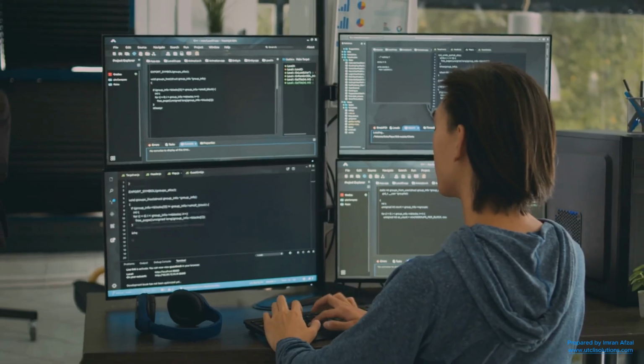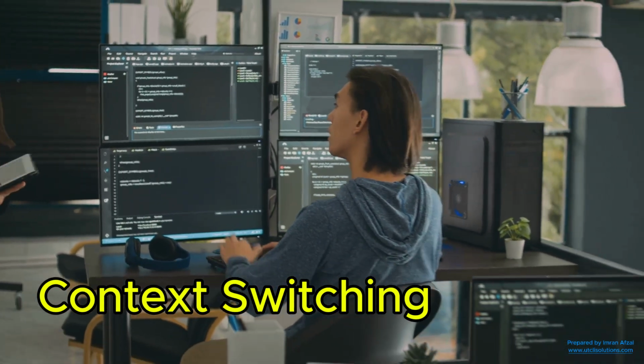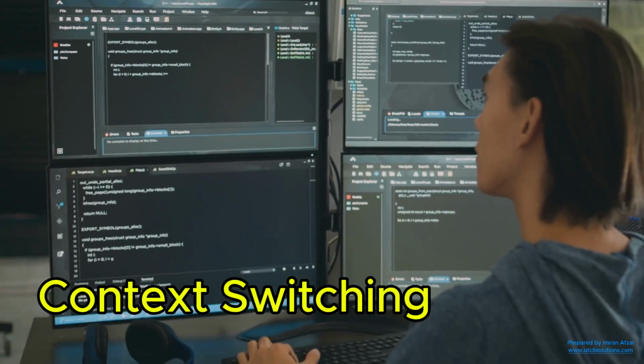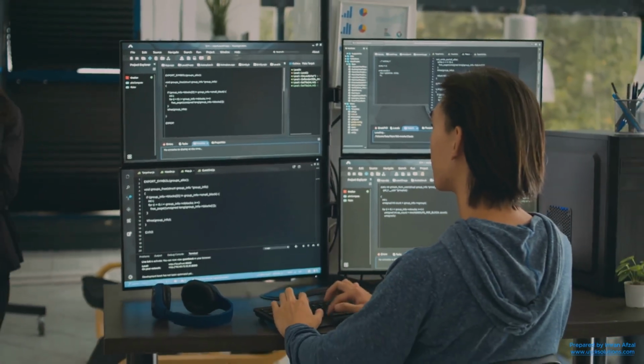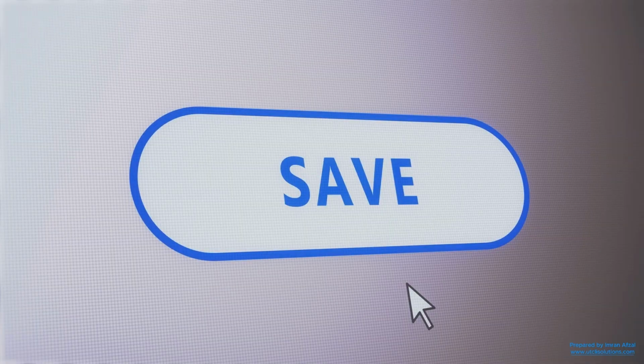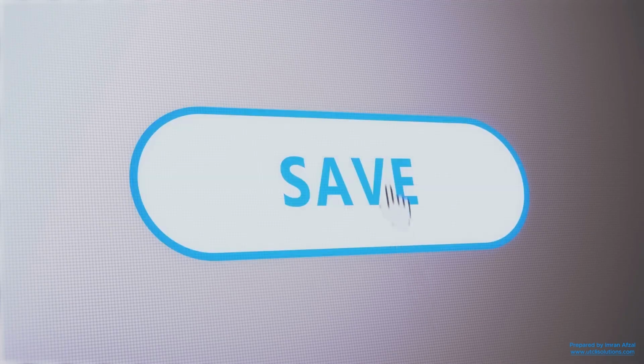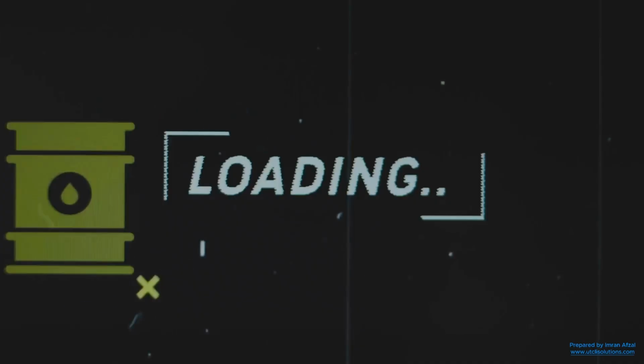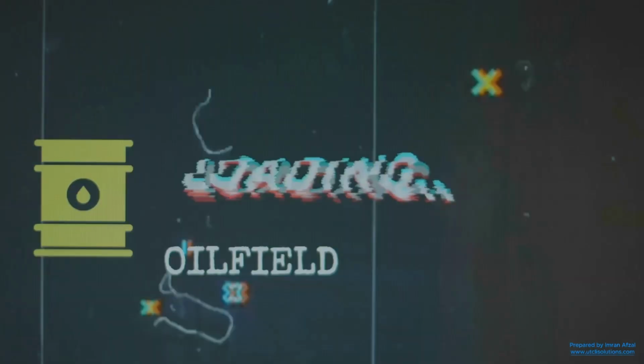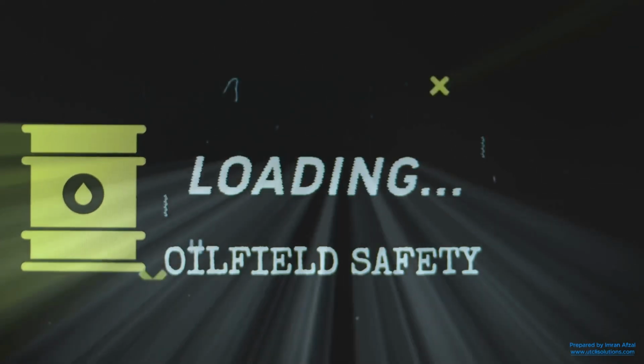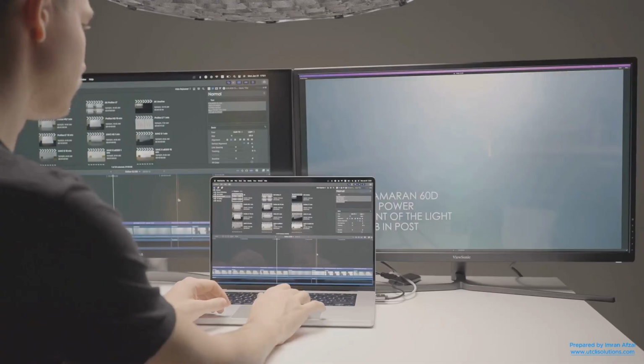There is also something called context switching. Let's say process A is running, but now it's time for process B. The OS quickly saves the current state of process A, like a bookmark, so it can come back to it later. Then it loads the saved state of process B and starts it. This switch happens so fast that users never notice it.